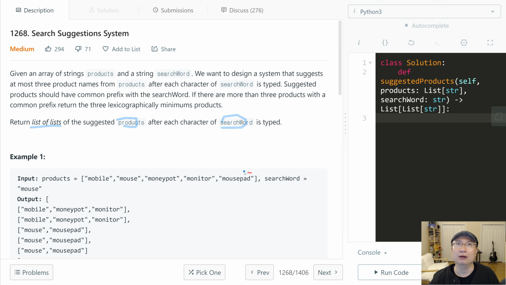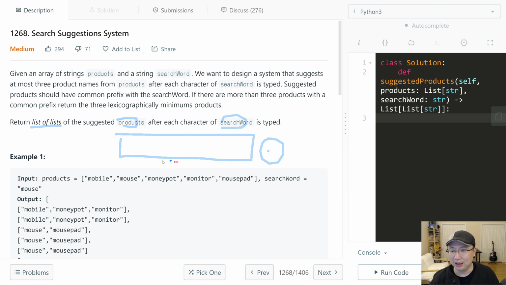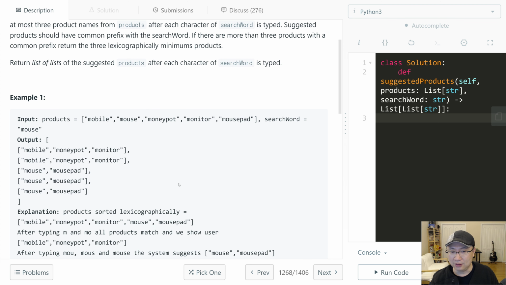Okay, let's imagine Amazon.com. When you visit Amazon, you are able to see the search bar, and when you type "mouse", you can see a suggestion list under it. This question asks us to make at most 3 suggestions.